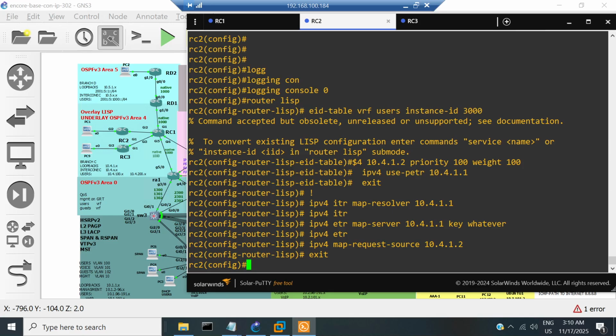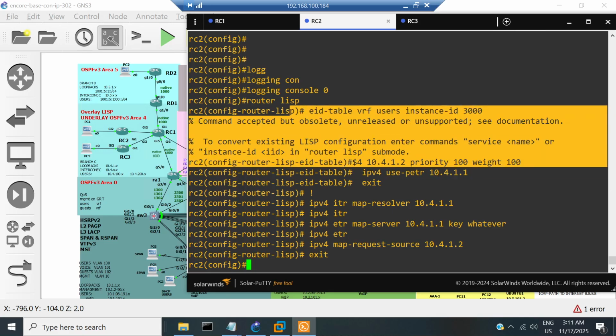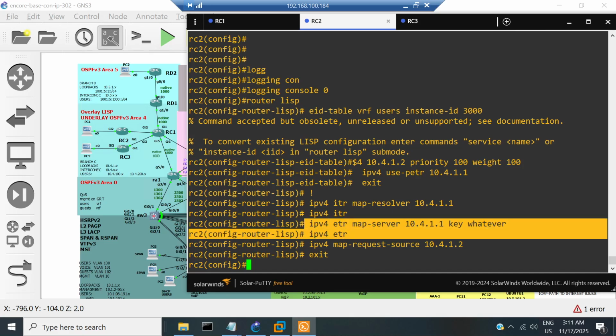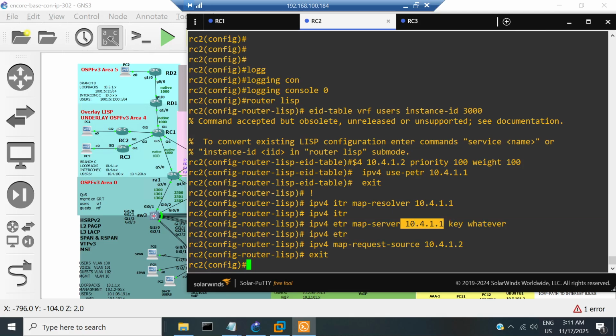So this is the ETR configuration. We are using VRF users mapped to this instance. We are declaring our mapping for the EID to RLOC with a priority and weight. This is the other lines for an ETR. Remember that ETRs talk to map servers, so we need to use the IP address of the map servers.